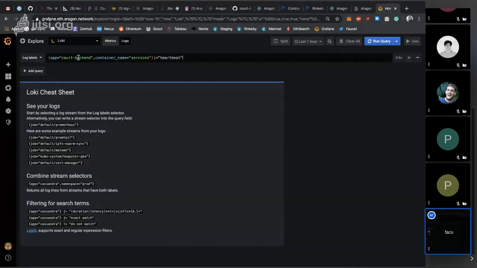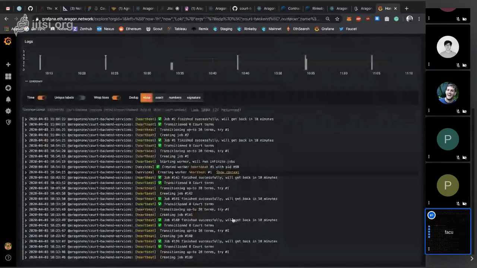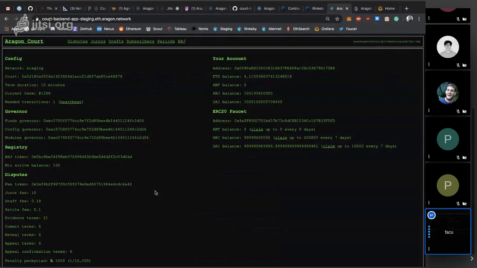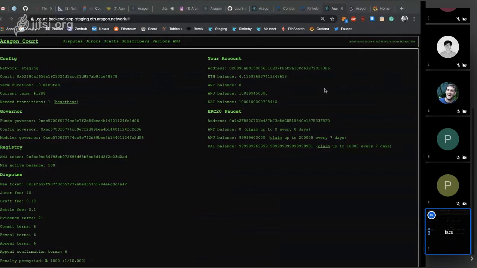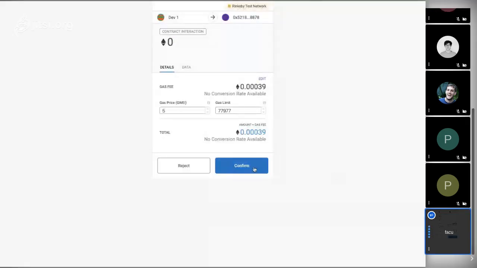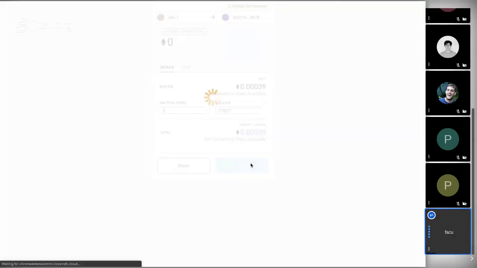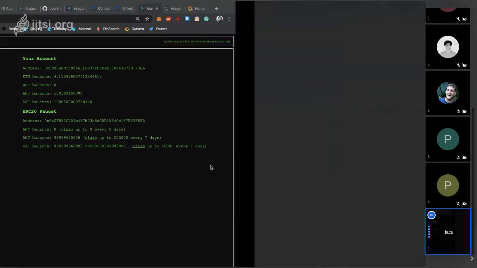Heartbeat. As you can see, this is the Heartbeat service running for the station instance, and it was updating the core term, and it will try to update it once it runs. Otherwise, you can run it from here. You can send a transaction to update the Heartbeat, and it will update it.